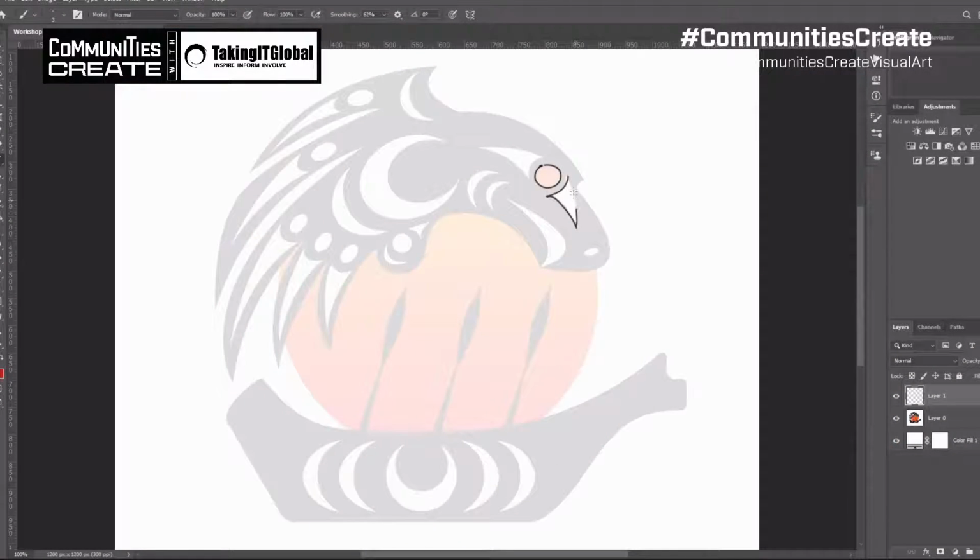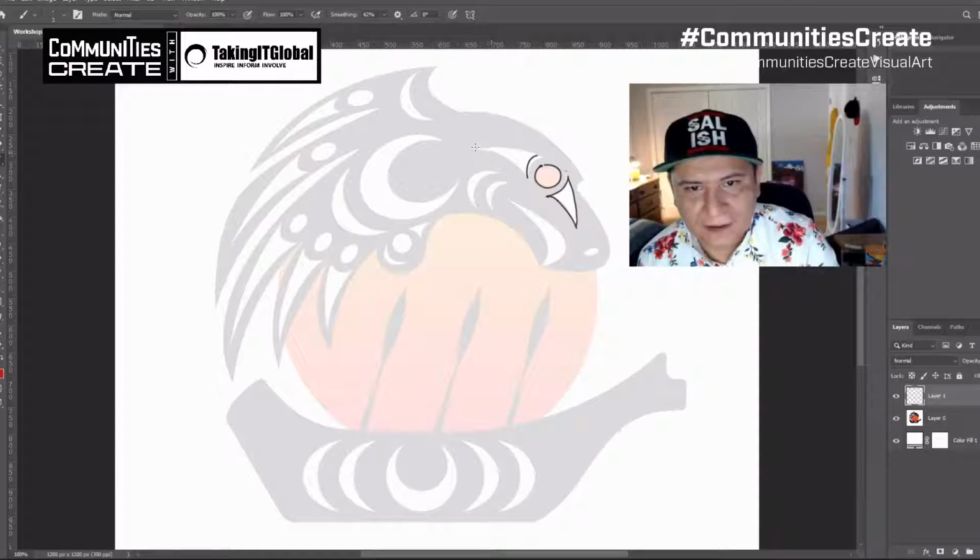And what I'm doing here is this trigon shape. The trigon shape is a wedge shape used to insinuate movement throughout the design. It's basically placed to keep your eyes flowing with the design, because Coast Salish art is all about fluidity and motion.